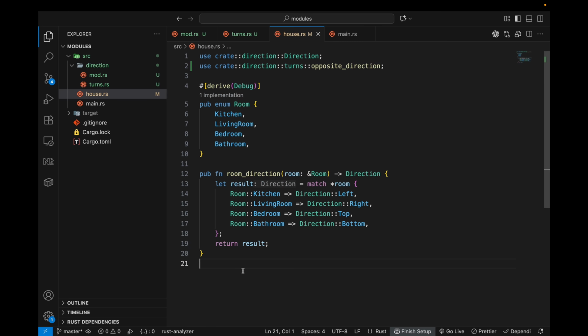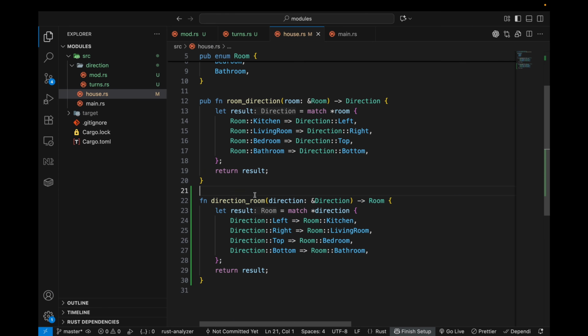Now let's create the opposite room function. And before that, I need a helper function which takes in the direction and returns the room. Here is the helper function that takes the direction and returns the room. And this need not be public, so we'll just keep it private for now. So we won't have the pub prefix before this function.